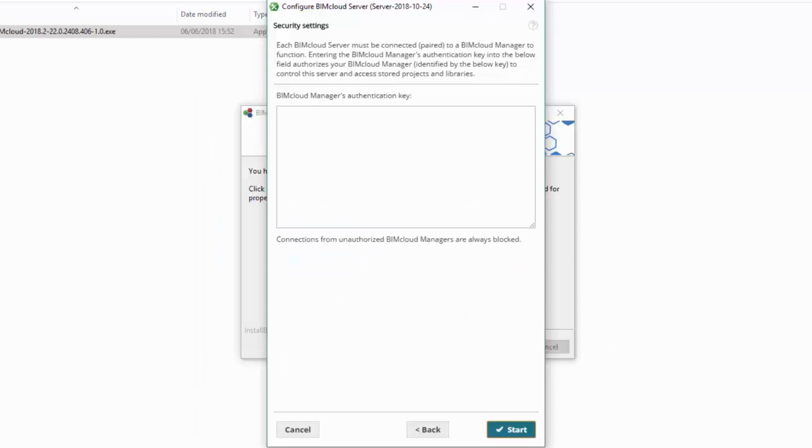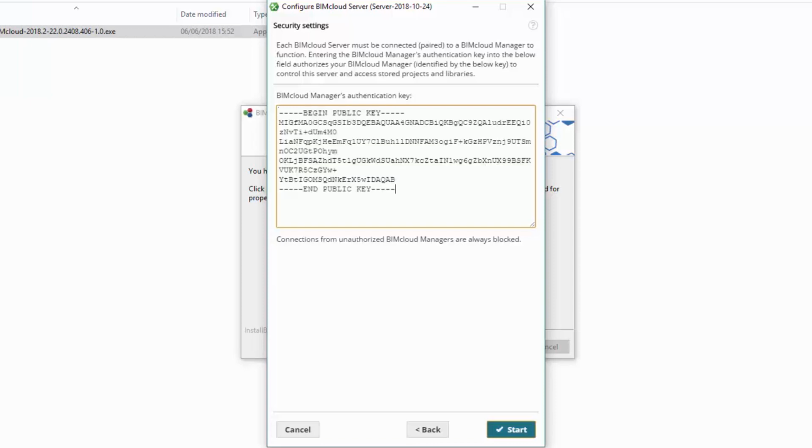Let's switch back to the BIMcloud Server configuration. Paste the previously copied public key into the BIMcloud Manager's Authentication Key input field. Then click Start to start the BIMcloud Server. Note: you can start the BIMcloud Server without defining the Manager's Authentication Key. In this case, you need to run the BIMcloud Server configuration later from the BIMcloud tray icon and carry out the above described process.